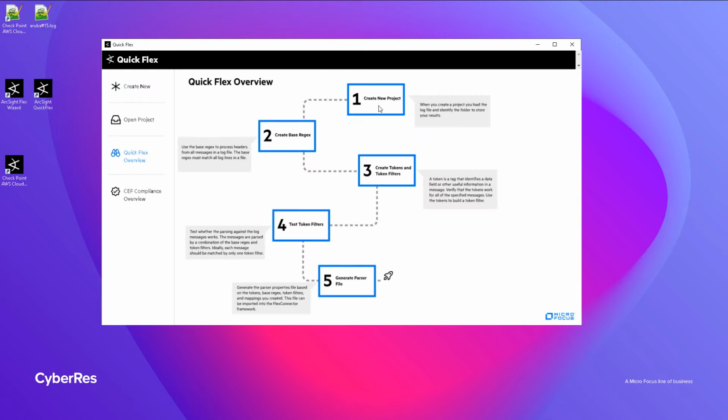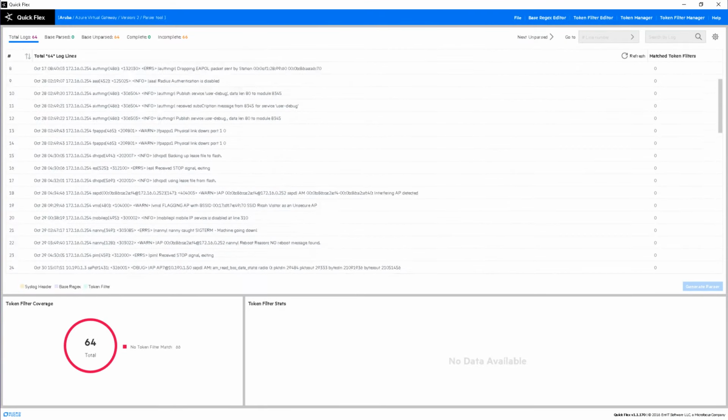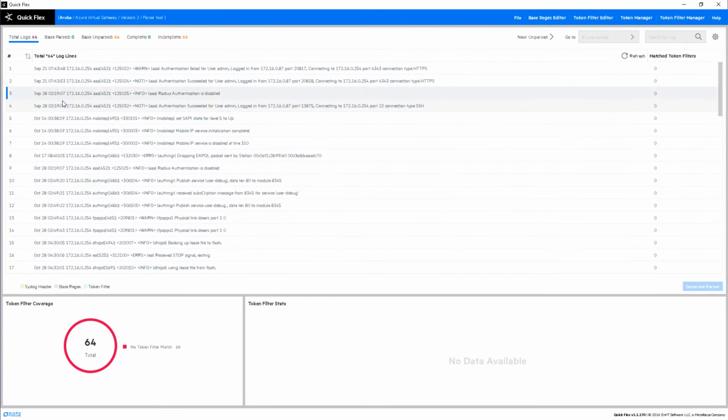Let's make a start. Here's the high-level overview of the simple steps involved. Clicking Create New, we start a new project, we fill in the initial details, device vendor, device product, and we select the sample log file we wish to parse. We can browse that log file, and we'll pick one example event from this log file for our example today.